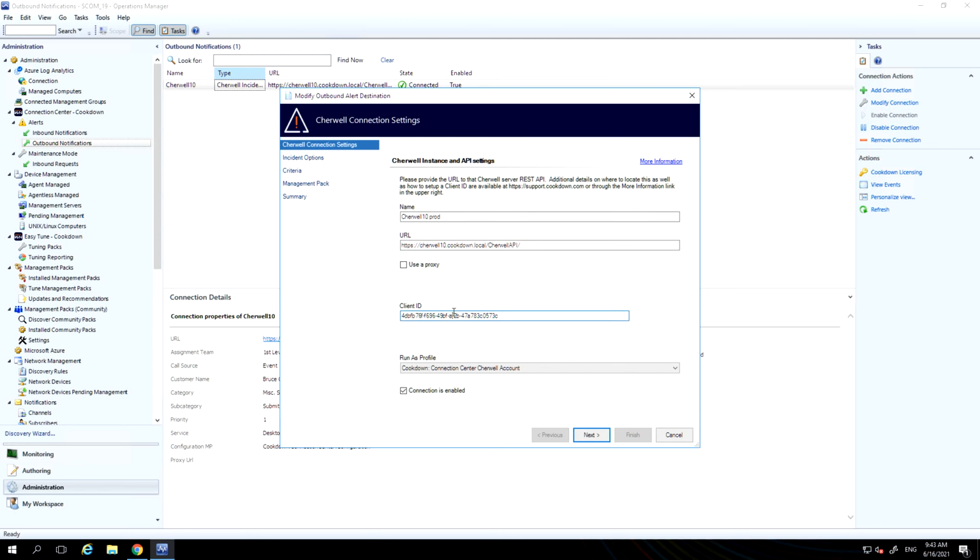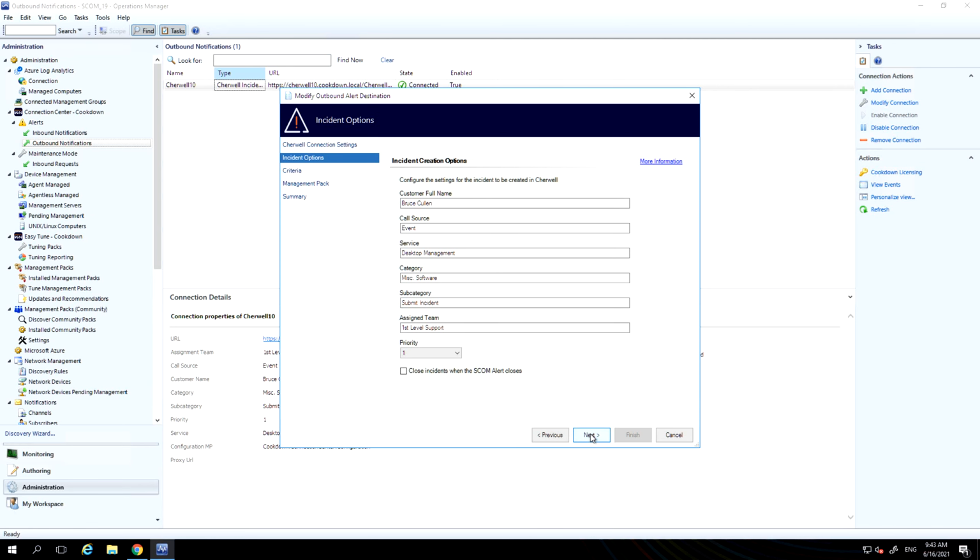I have my client key, which is required for connection. Also, I've picked the profile that I'm using, which I've associated my run as account with from Cherwell. This profile is created when the RMP is imported, but you can pick whichever one you like. I've enabled the connection. If I had a proxy, I would check this box here to use it and put in its URL as well.